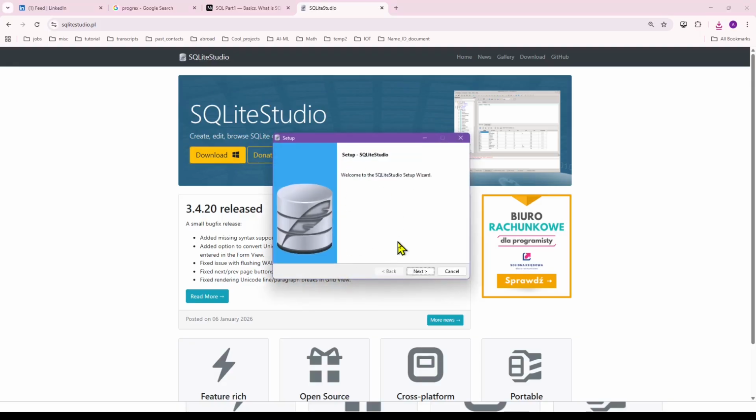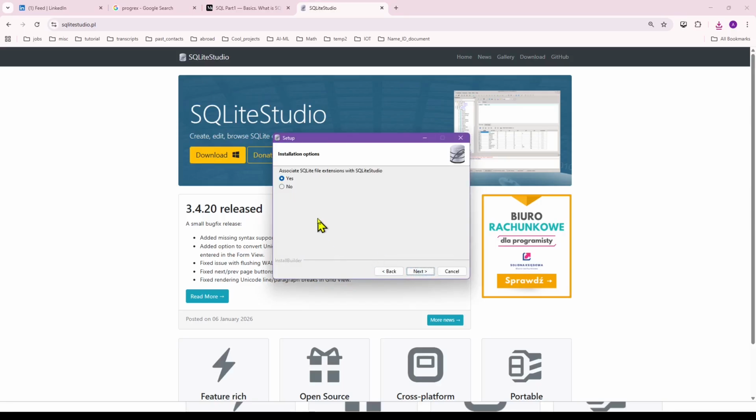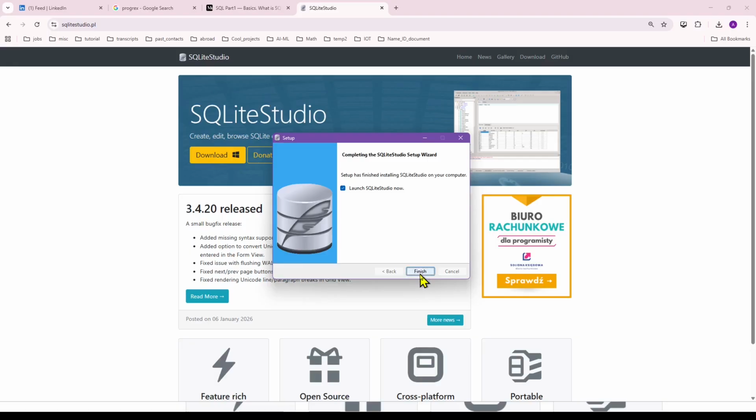Now it's going to ask you a series of questions. So all right, I accept the agreement. Next. And associate SQLite file extension with SQLite Studio. Yes, I'm going with the default option, and this is where I want my SQLite Studio. Click on next and next. And this could take anywhere between a few seconds to a few minutes. So let's wait for it. All right, now it's finished. So finish this, and that's going to launch your SQLite Studio.